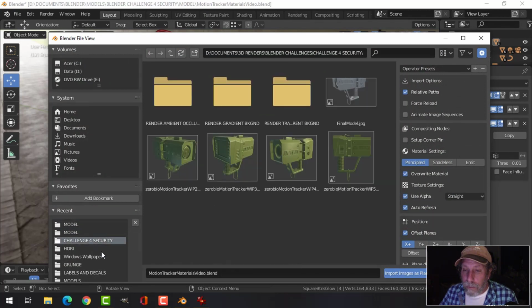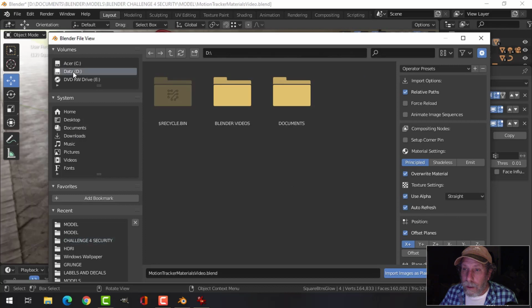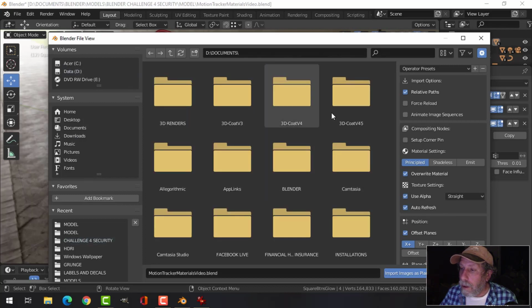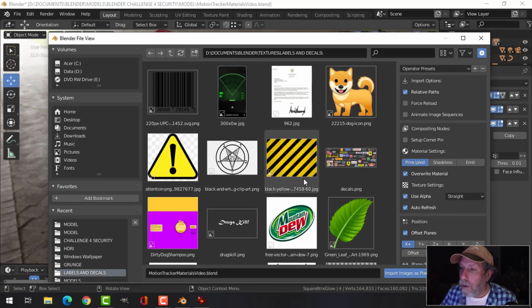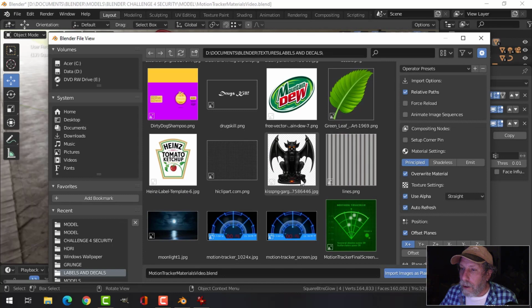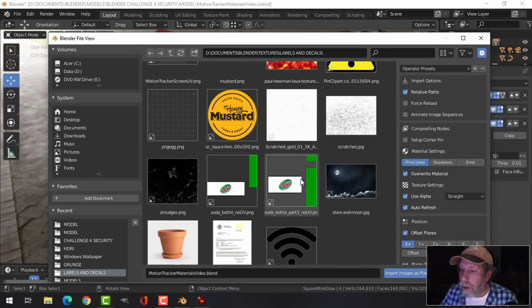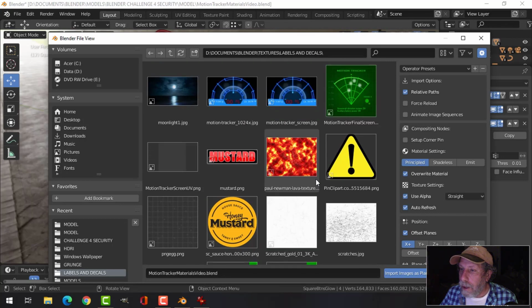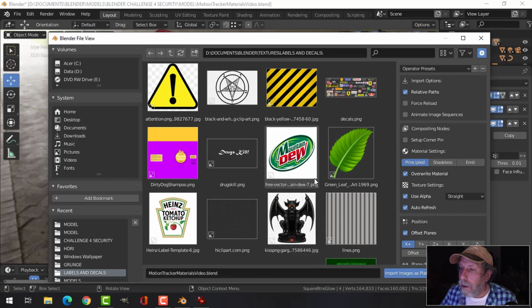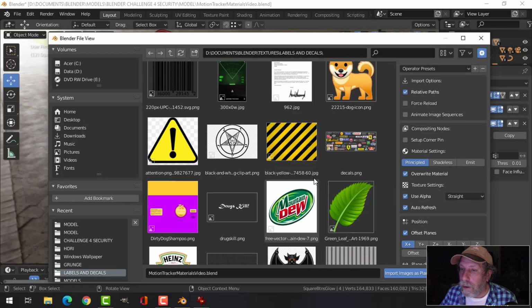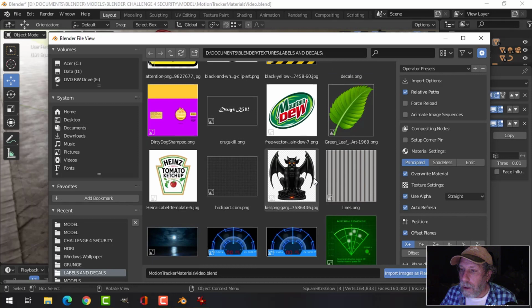And then I have to try and find where this stuff is. So let's see what we can do under textures, labels, and decals. Let's just find something. Do I have any text that I made? Gosh. Well, let's.